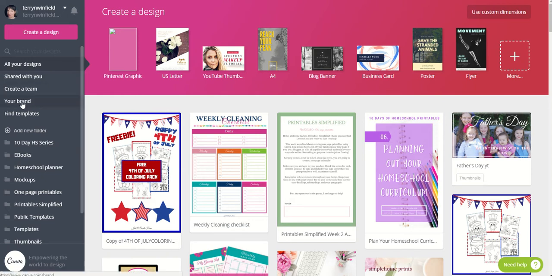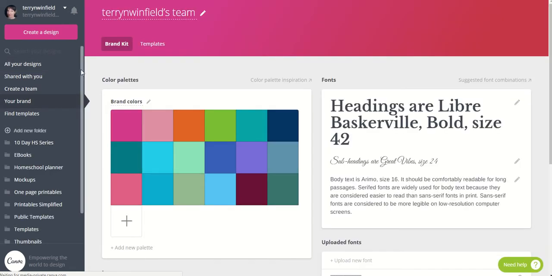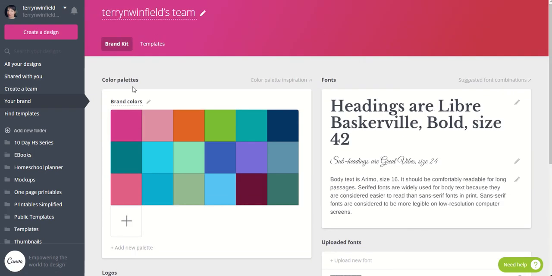This is my brand over here. I did talk about this in my blog post, but I'll just show you real quick. These are my brand colors, my headings, subheadings, and then down here I have fonts and logos. So that's where you would find that. If you have a team, you can create a team here and give them access to everything. If you have a VA or something like that, if you're creating with somebody else, that's there.